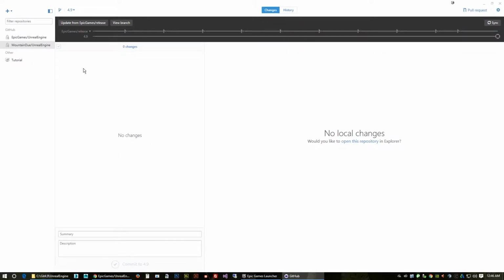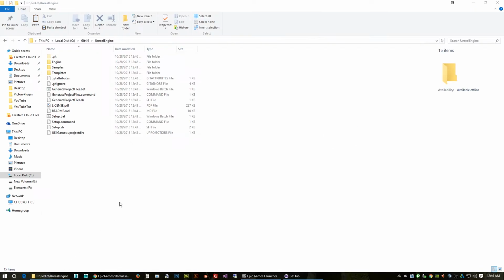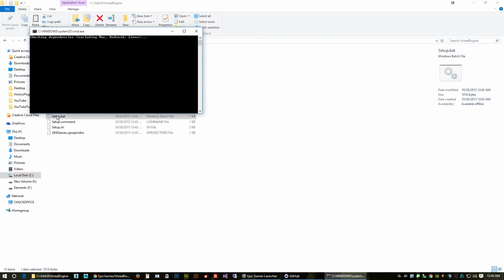So that is all forked over, and this is the directory. The first thing you're going to want to do is hit this setup.bat, and that's going to take a while, and it's going to download and install a bunch of files. So let that do its thing, and we'll be back.